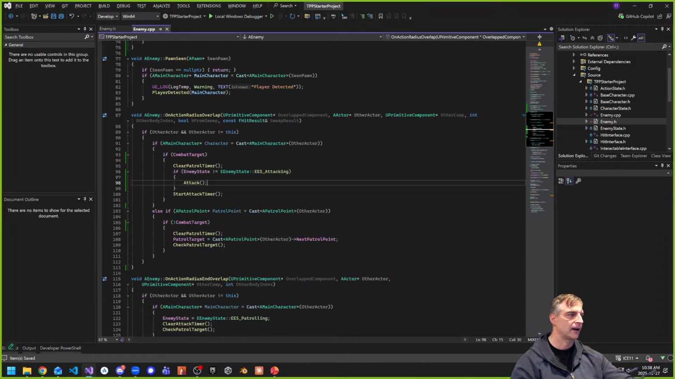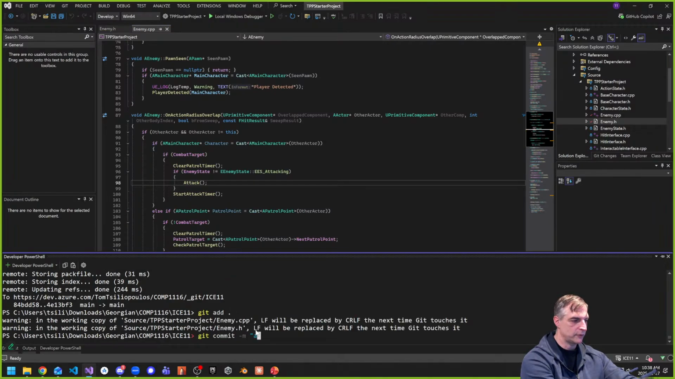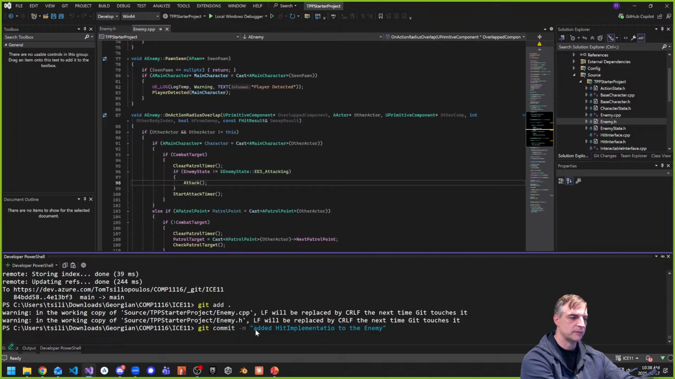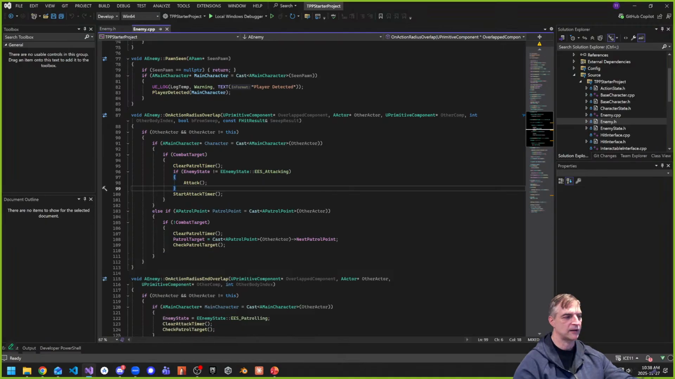But first, we're going to put this up on DevOps because we modified the enemy to do their own hit implementation. So git commit -m will say added hit implementation to the enemy. So custom hit implementation, which allows us to react differently when the enemy gets hit compared to the player. Player gets hit, something else happens. It changes the states. Okay, so now we don't need this anymore.